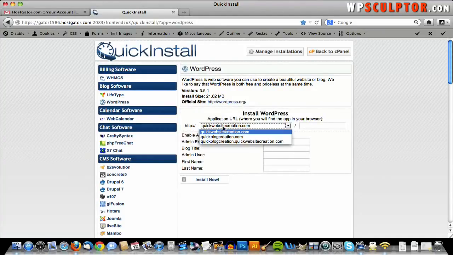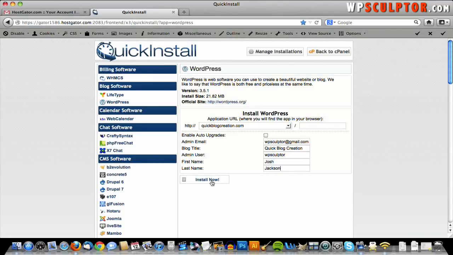And right here, yours will only have one option since you just bought your first domain name. Mine's got a couple different options. I'm going to select quickblogcreation.com. Leave this blank because we want our website to be at our domain name. We don't want it to be quickblogcreation.com/anything. We just want it to be right there. Uncheck this box and go ahead and type in your email address. And select a title. We can always change this later. Select a username, and put in your first and last name and click Install Now.